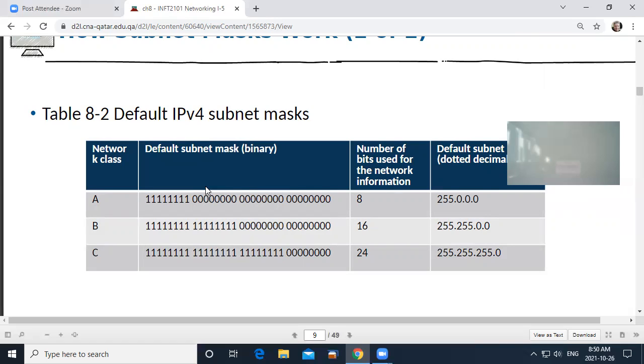Now, in a B-class network, the first 2 octets are going to be all ones. And so that looks like 255.255.0.0. So the last 2 octets are going to be for our number of hosts. You'll multiply those out. What's that going to be? That's going to be 65,000 or something like that.